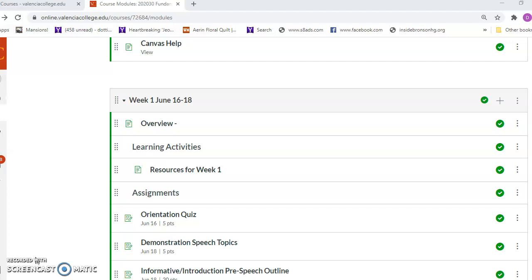The modules are set up to show you how the course progresses week by week. If we look at our first week here, June 16th through the 18th, this is probably the most important week of the class because it really sets up what you're going to be doing for the entire semester.